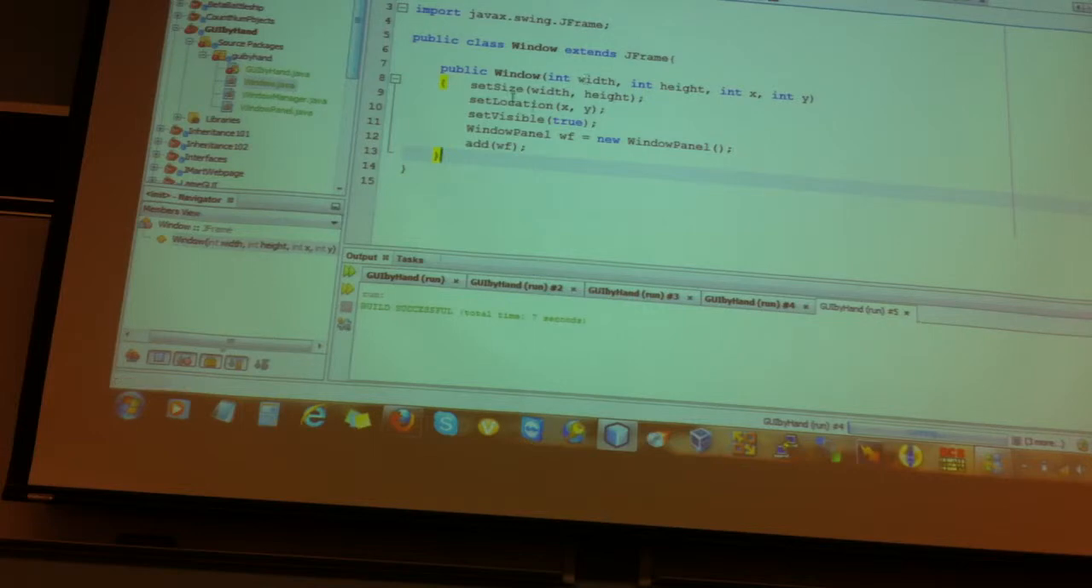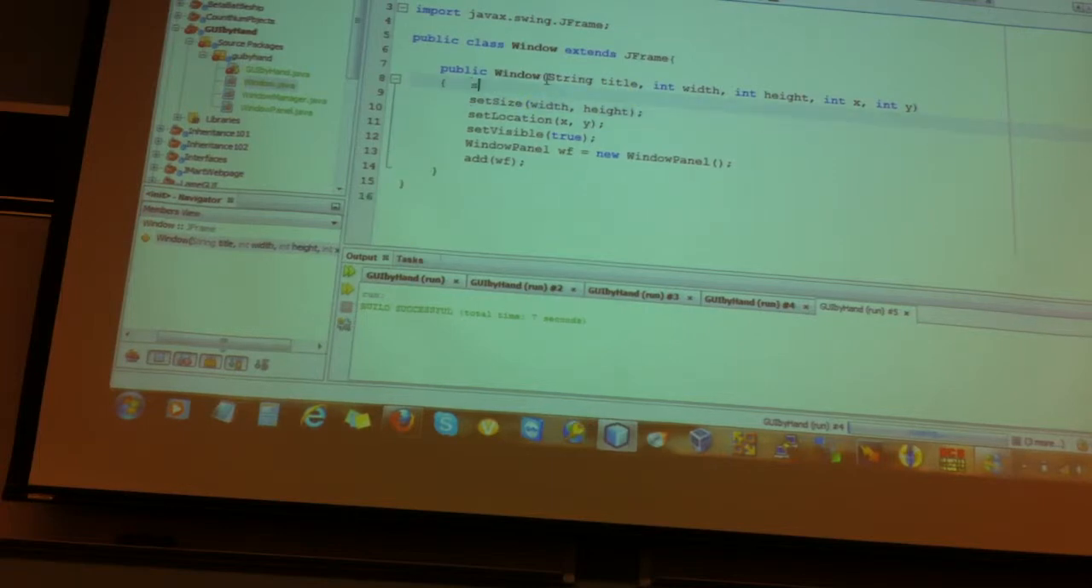My class window, now I want to have title, so let me do something like title. And then what I will do here is say set title, set title to title. Got it? Yes? Yep. So, what's the thing here? I'm putting a string title and all that, right?